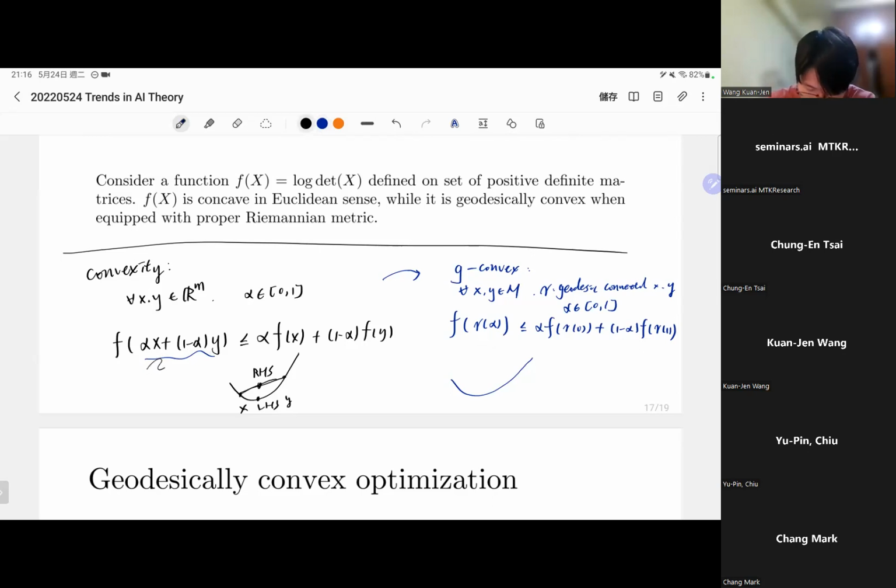So what does it mean? Because for x, y, the point lies on the straight line between these two points. So this is, say, this point. But in a manifold we don't have a straight line, so instead we use the geodesic to replace it. This is why here we write gamma of alpha, and the right hand side is this. Think of this: it is equivalent to f composed with gamma being convex.